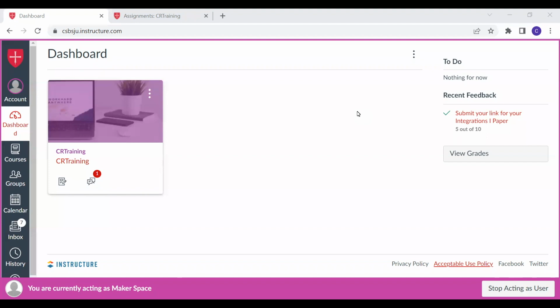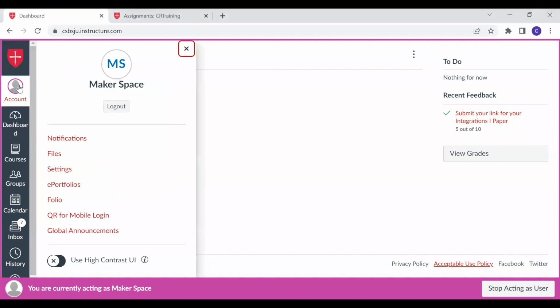So let's begin. How to access your Folio. You'll first want to log into Canvas. Once you're in Canvas, you'll go to your Account tab at the top left. You'll see a link in the middle to Folio. Go ahead and select Folio.